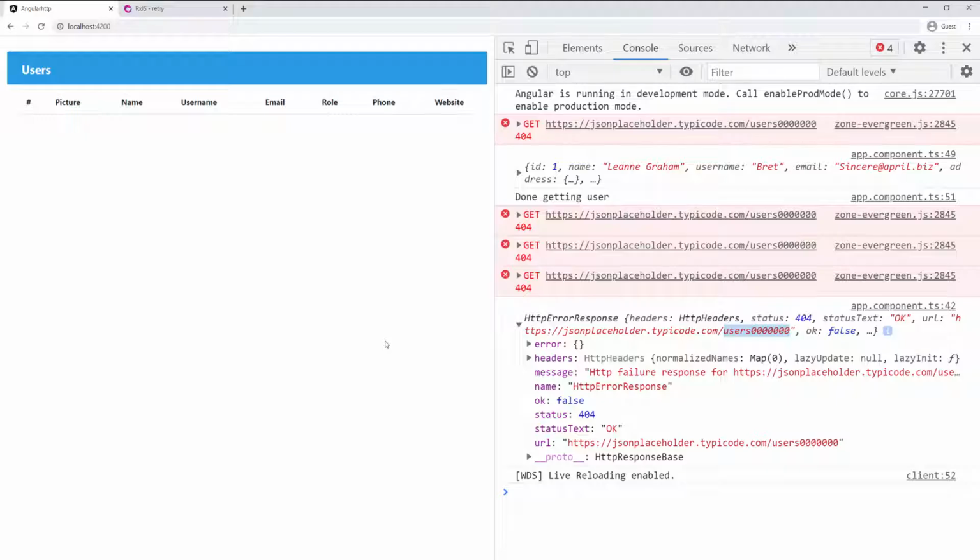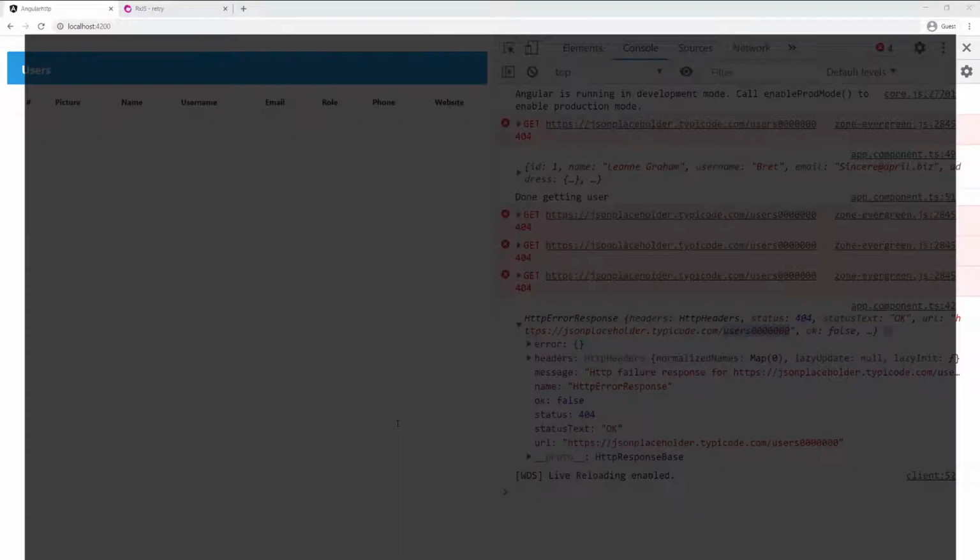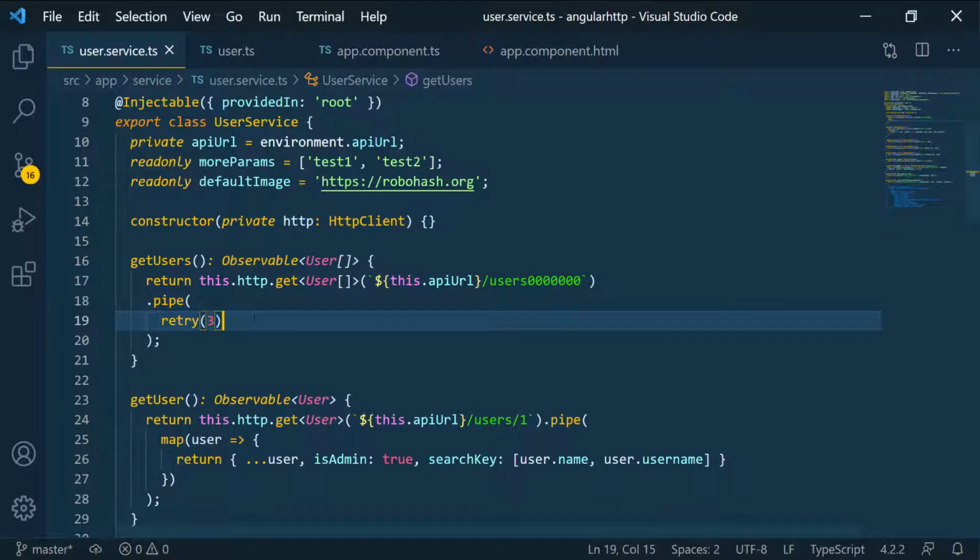So the retry is really very important. You can use it in many applications and try the request a couple more times before you actually accept the failure. But just make sure you don't put a high number there, because if you do that, then you're just going to be flooding the backend, and that can cause some performance issues. So make sure you keep it low.